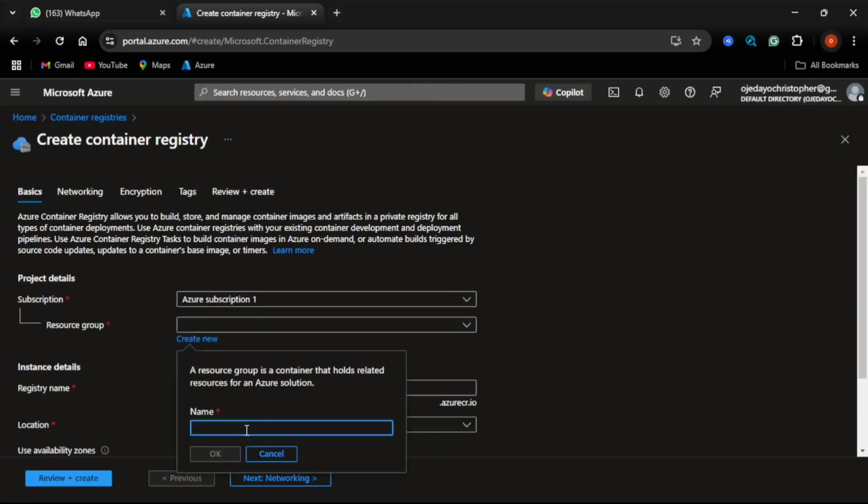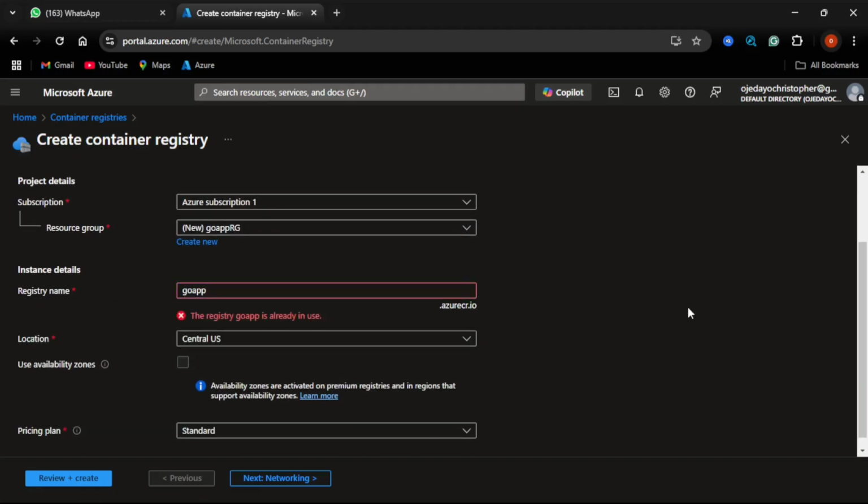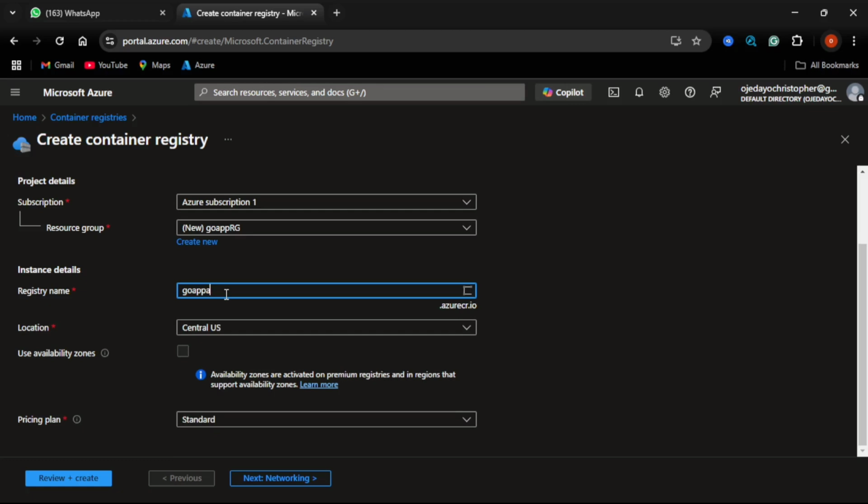Resource group, I would say go app RG. RG means resource group. You can give it any name you want. Registry name, I would say go app Azure Container Registry.